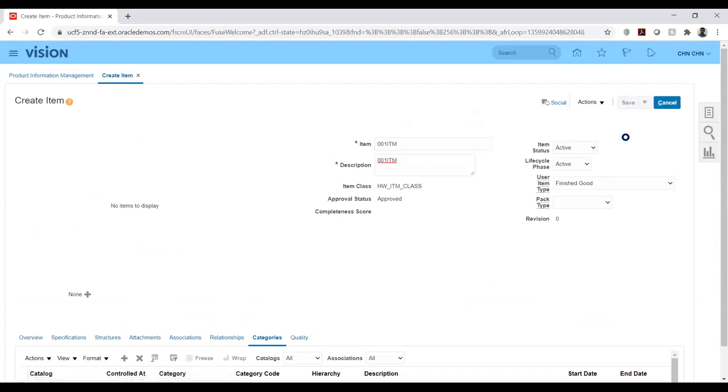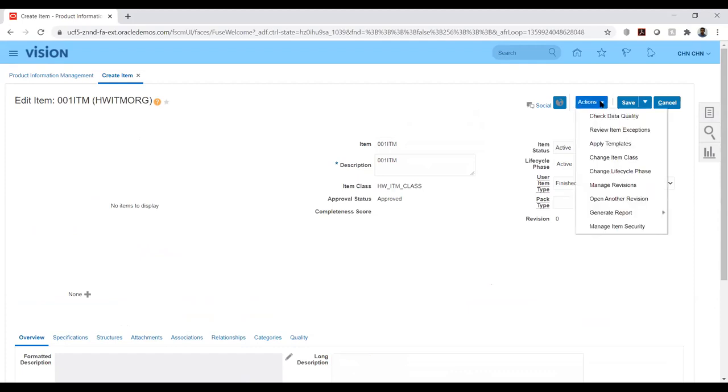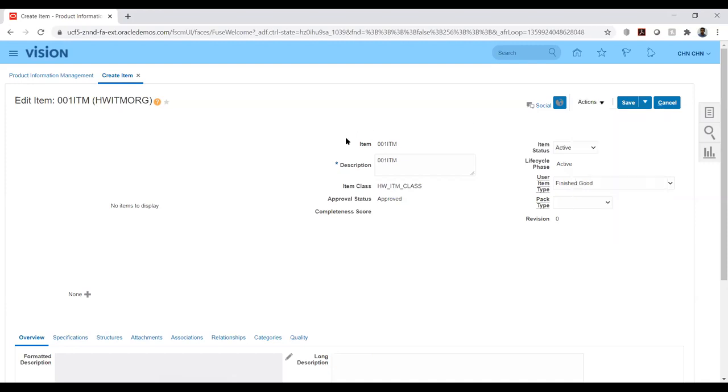So I click save. Okay, the item has been created. Now if we wanted to use this item maybe in procurement or order management, we will be able to use it. And apart from that, if we wanted to have an image for this item, maybe we can add it here. If we add the image, then maybe we will be able to see it here.